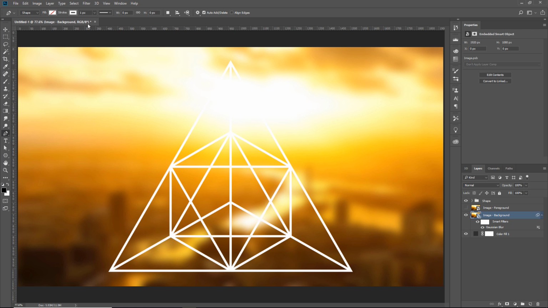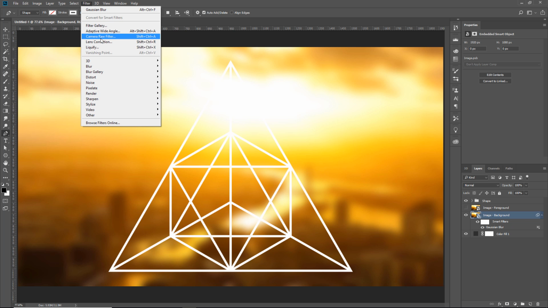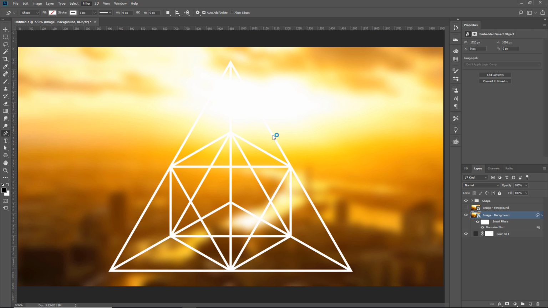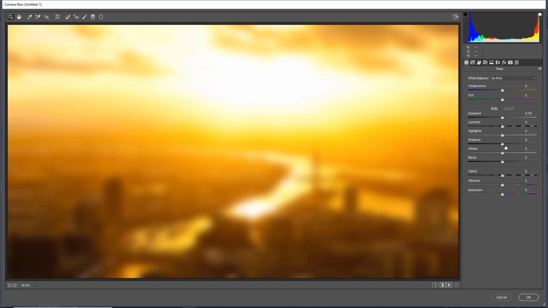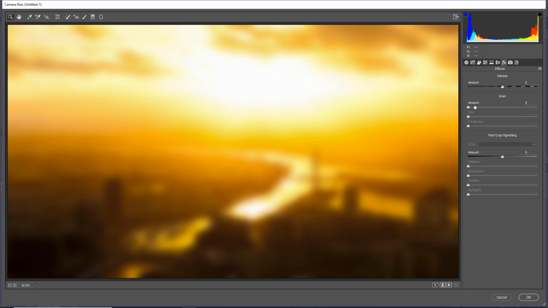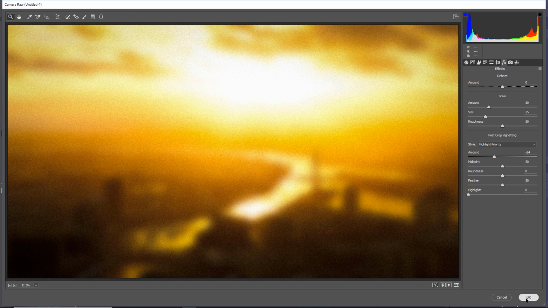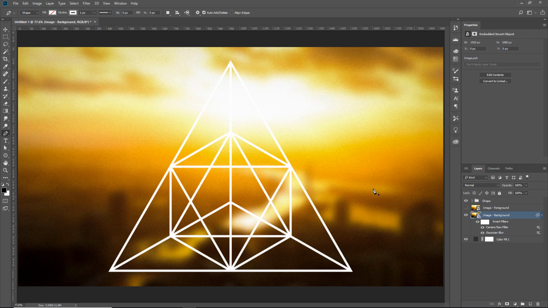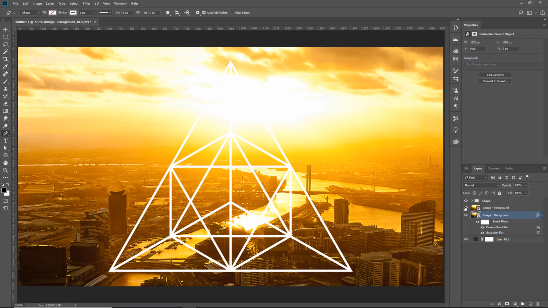Then I can add another filter. So Filter, Camera Raw Filter, and we can just make any adjustments that we want. So we can make the shadows darker, maybe reduce the brightness of the highlights, and go into the FX icon and add film grain and maybe a little bit of a vignette. Then press OK, and the changes are made, but the second smart object is still there. No changes have been applied to it.